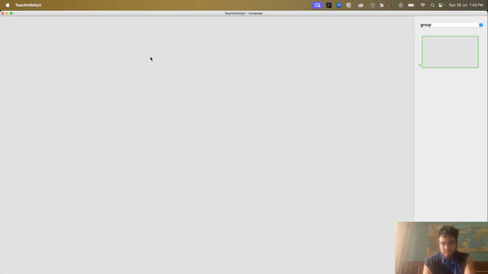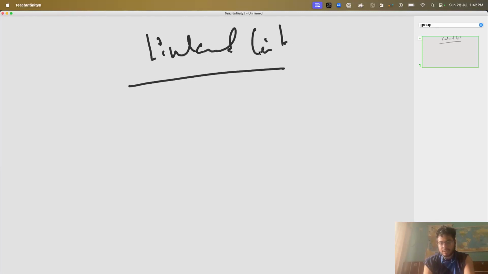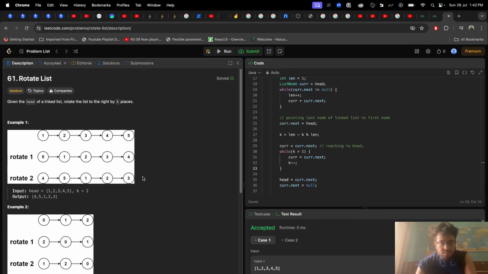Okay, so today we will do one of the questions related to a linked list. Let me first show you the question. This question is related to rotating a list. Basically, in this particular question, you have to rotate a list by k places.